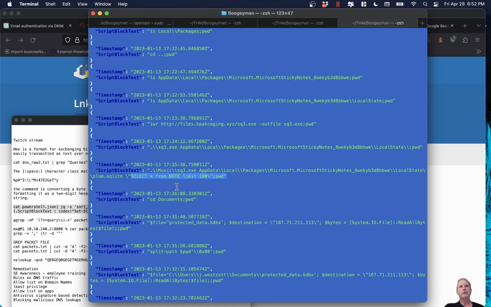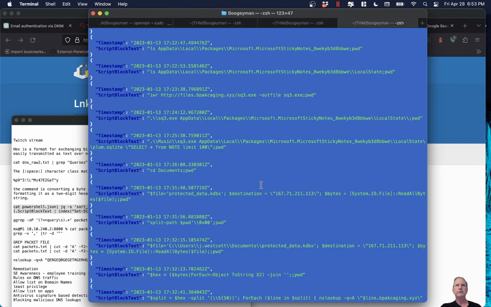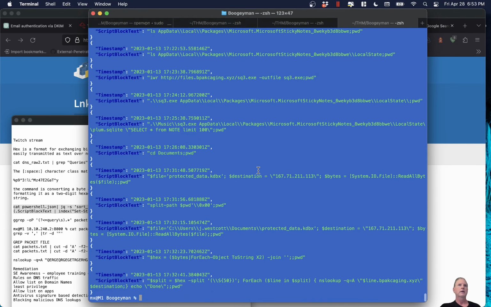Okay, this is SQLite for: select everything from table note and give me the first 100 records. So he must know something about where this business stores sensitive data, maybe passwords. We're not sure, but the fact that it's very surgical. Like, does this person know this company, where to look exactly? Because it's very targeted.